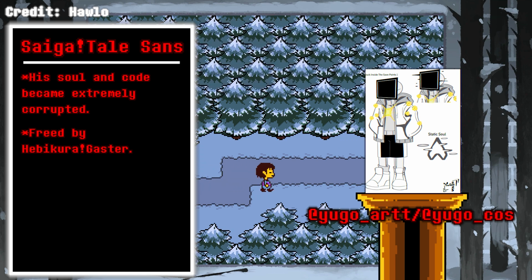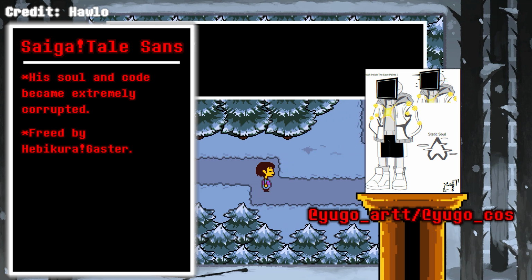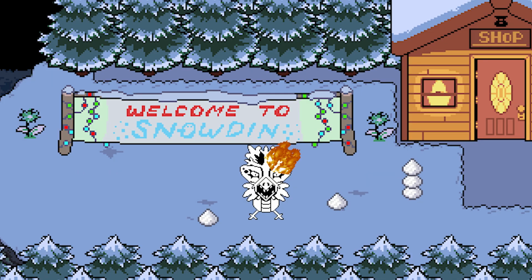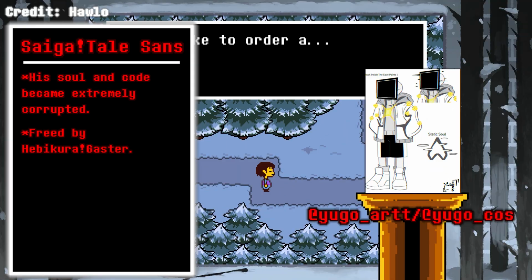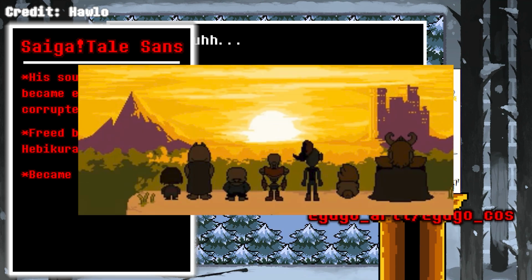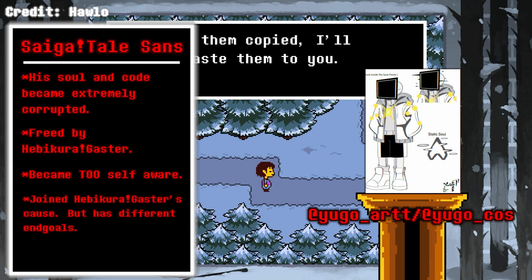Although he was able to stabilize Sans, the negative emotion had been in his system for far too long, with said negativity allowing him to see the pain and suffering of everyone the human had killed across the infinite spanning timelines. This pain made him realize that he was just part of one big game, with the deaths of all his friends and the people he held close to him just being part of the spectacle. This caused him to join Hebikura's cause, with Hebikura Gaster's goal being to obtain true free will.